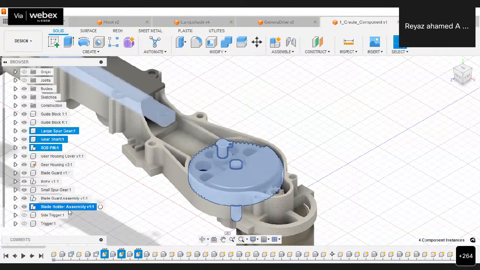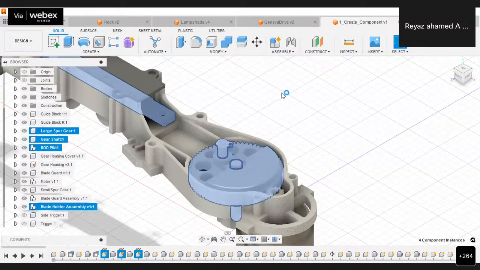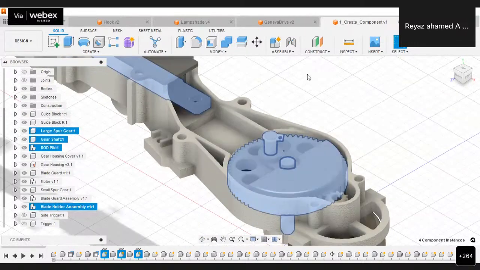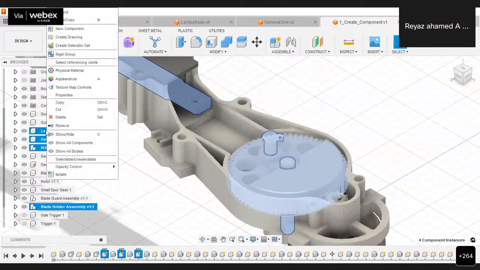This is the blade holder assembly, and then these four components. I think this is enough. All other components are not needed. So what I'm going to do is isolate this. From COVID, this name has become famous, right? Isolate. Just right click on it. There is an option called Isolate. Let me click on this one.